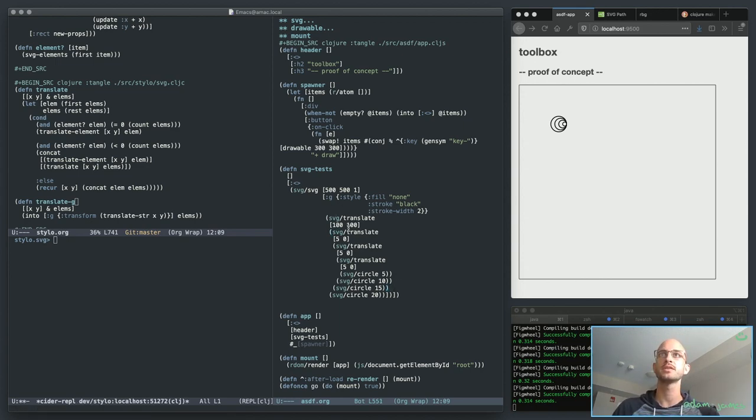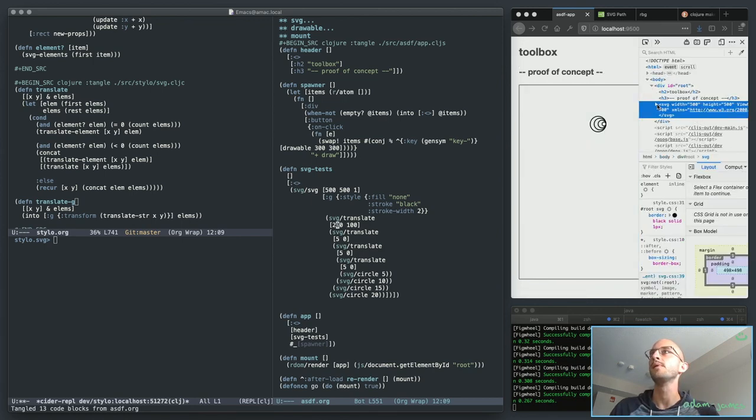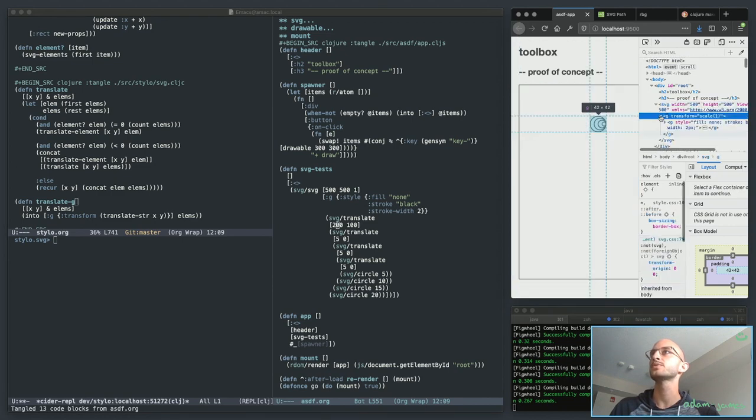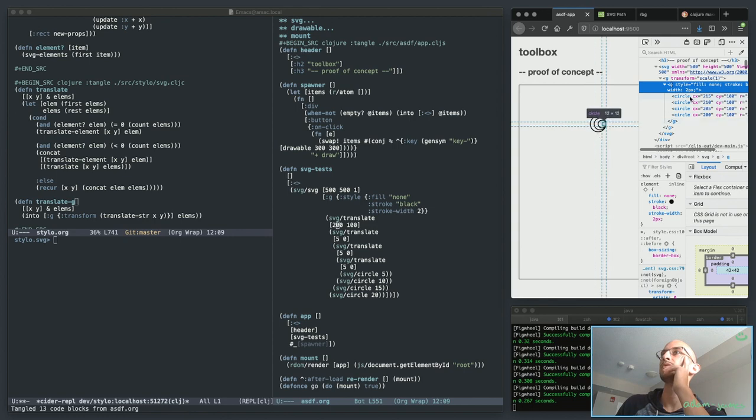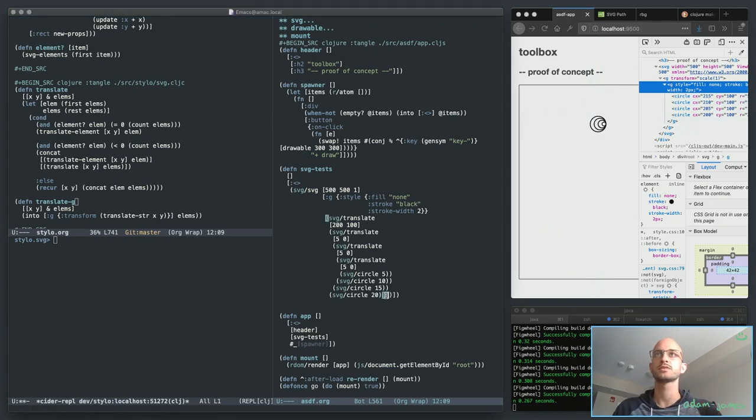And then this thing here, this translates the whole bunch all in one go. And if I look, there's no group tags, which is really the thing I'm happy about. So all of these have their translates baked right in, and they're all in the top level sort of. So that's looking really nice.